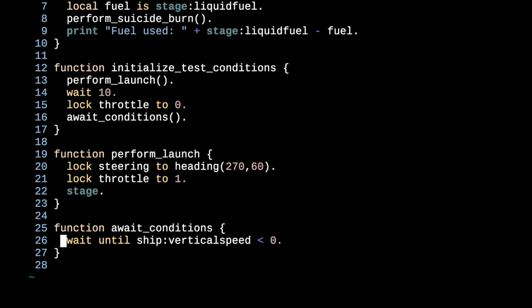Now, this seems kind of dumb because we have a function that is just taking out one line of code, but instead, await test conditions. Name that. A little more helpful. So one of the reasons that this is actually helpful is now that we're looking here, we can say initialize test conditions. What does this actually do?